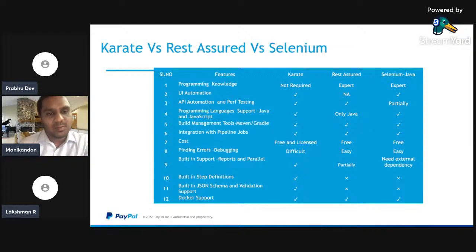The next thing is built-in support. Suppose I want to execute my tests in parallel, say I want to execute my tests as five instances. We have that inbuilt capability in Karate. The parallel execution and the reports also we are able to do. But with REST Assured and Selenium Java, we have to use TestNG or JUnit and write a piece of code for the parallel execution.